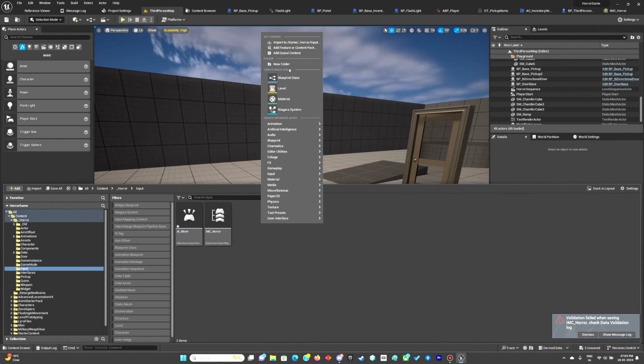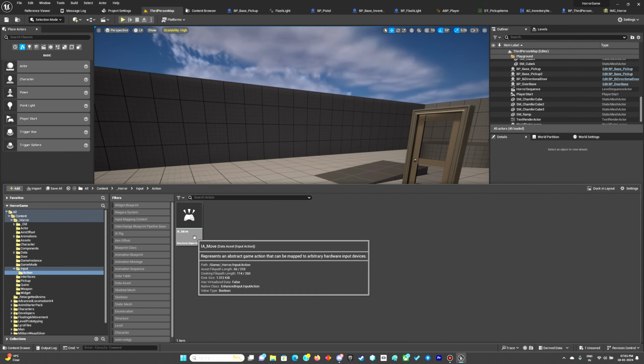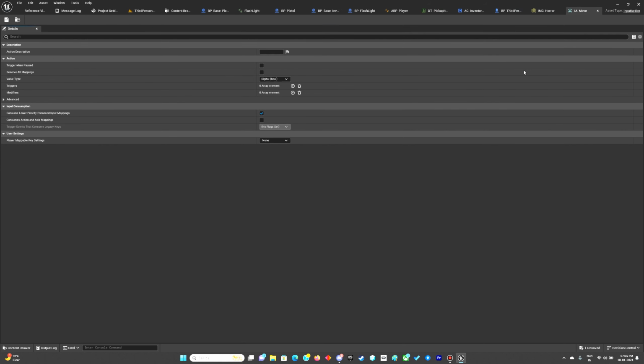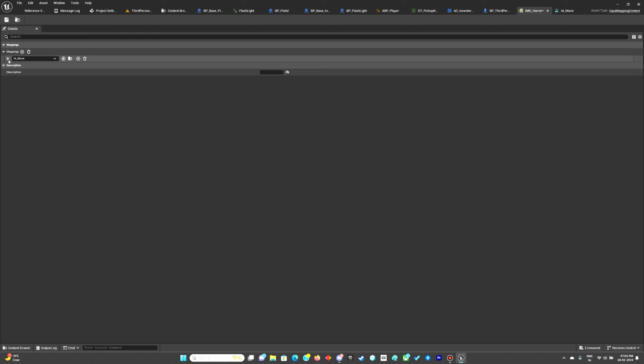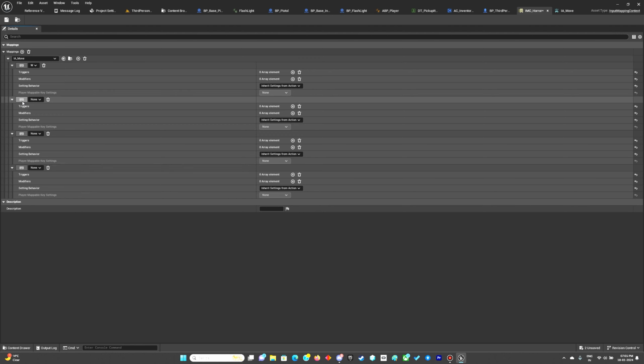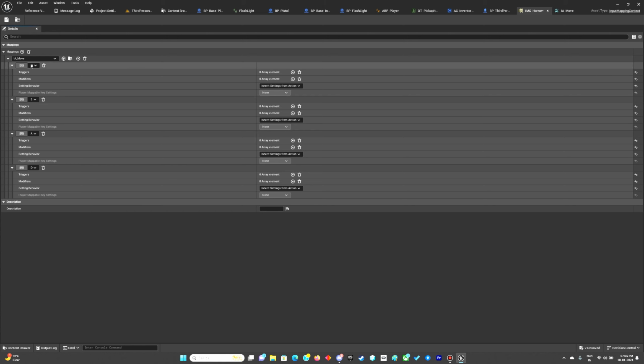I'll create a new folder inside this Input folder, call it Actions, and move all the actions over here. Inside IA_Move, we don't need to do anything except change the value type to Axis2D. Now if we go back over here, I can add this, and inside I can create four mappings with W, S, A and D.